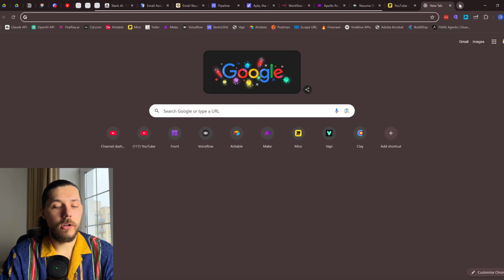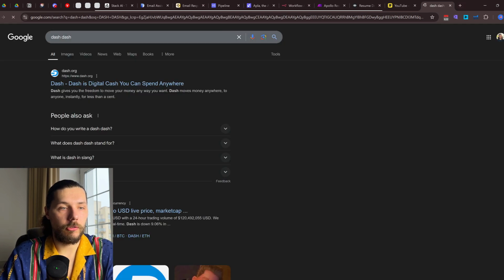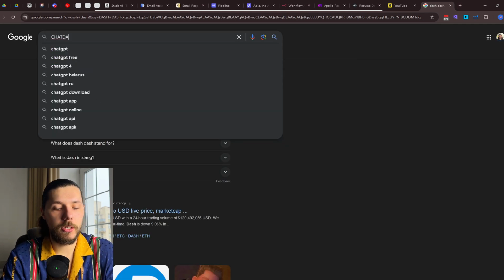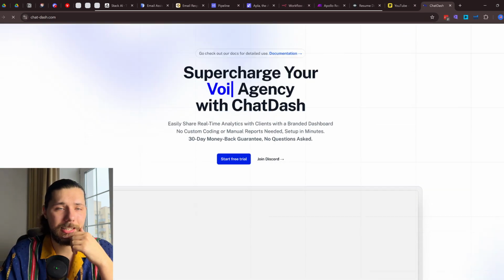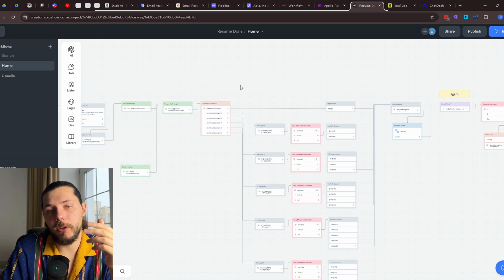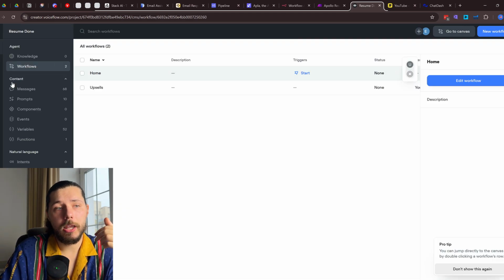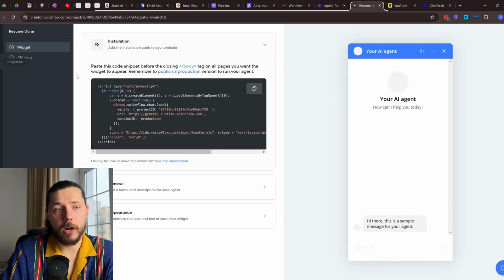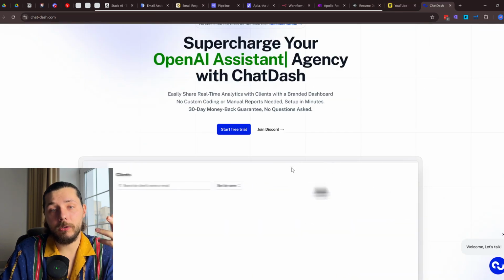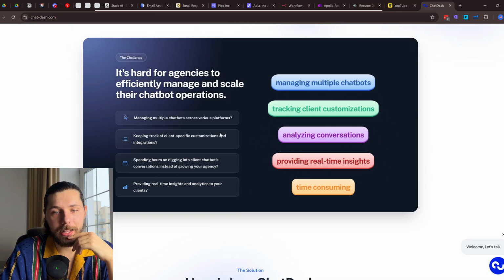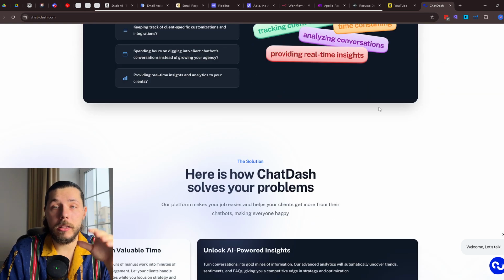But you need to understand that Make doesn't have any chat interface at all, and N8N does. And there are tools like Chat Dash, for example. This is a front end that we have been using for some of our chatbots. For example, if we build something on Voiceflow, this is the chatbot. To export it, we can either embed it on a website directly through the widget provided by Voiceflow, or we can connect it to a front-end tool like Chat Dash so that we have all the analytics about it.